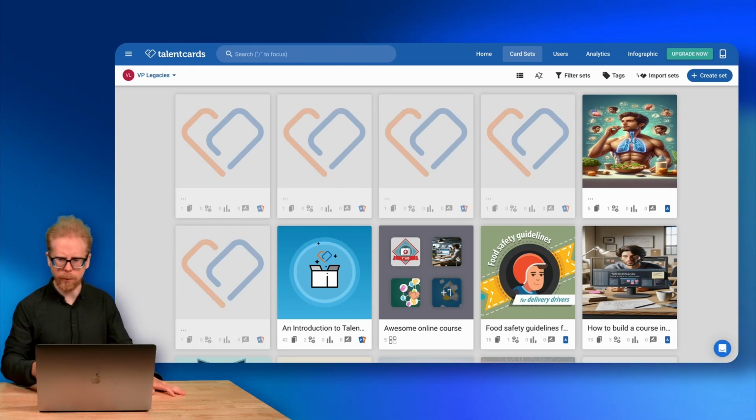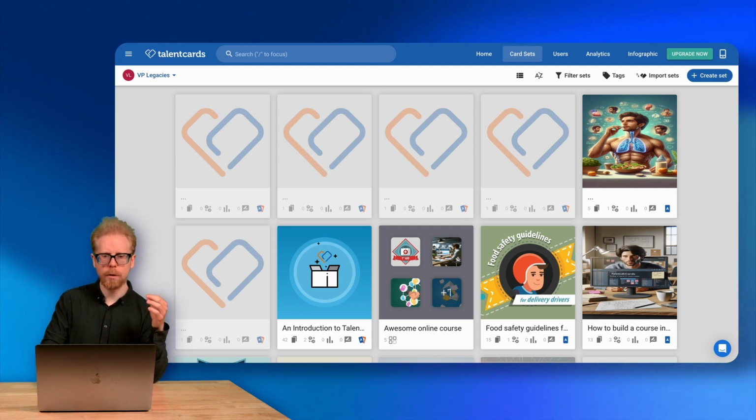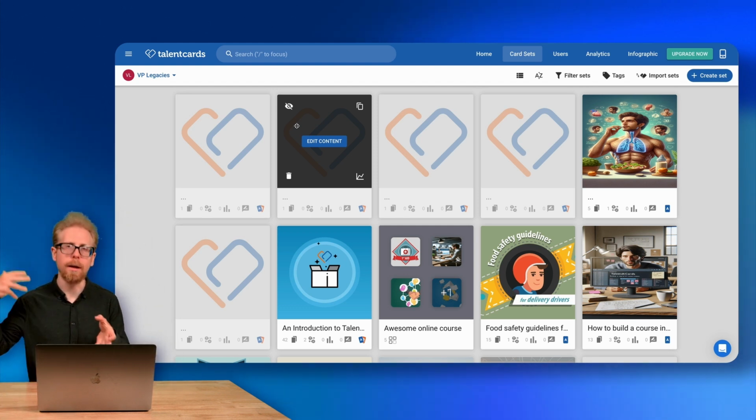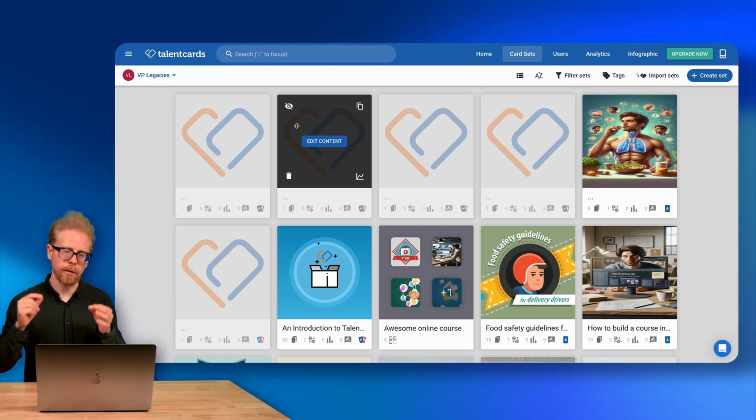All right, let's get into it. So I'm logged into TalentCards right now. And the first thing I want to share with you is how to customize TalentCards, how to adjust your settings. Then once we do that, I'm going to show you how to actually get your learners into TalentCards. If you want to know how to develop a course in TalentCards, I have a whole other video all about that. You can go check that out there and in the description below the video as well.